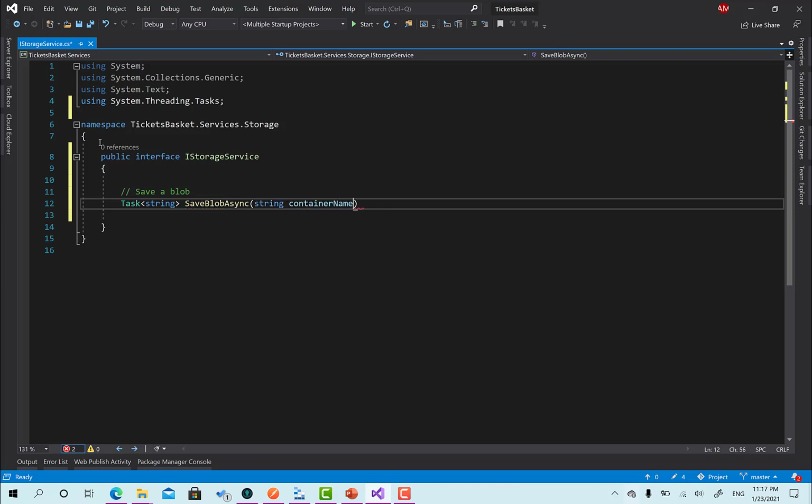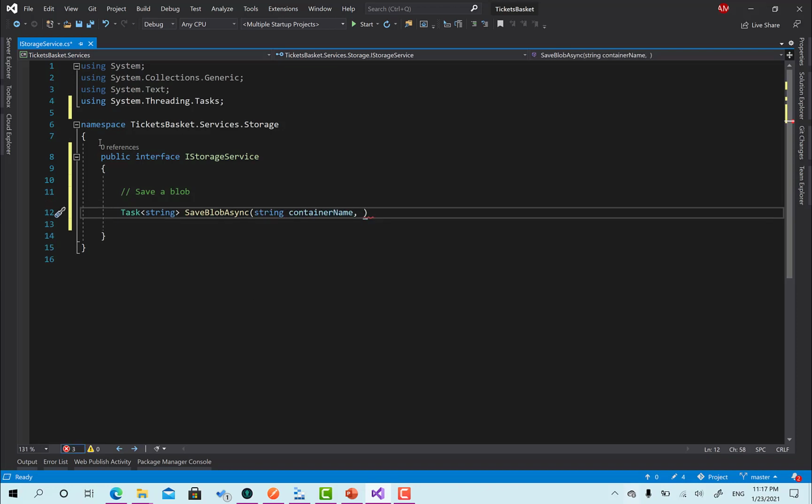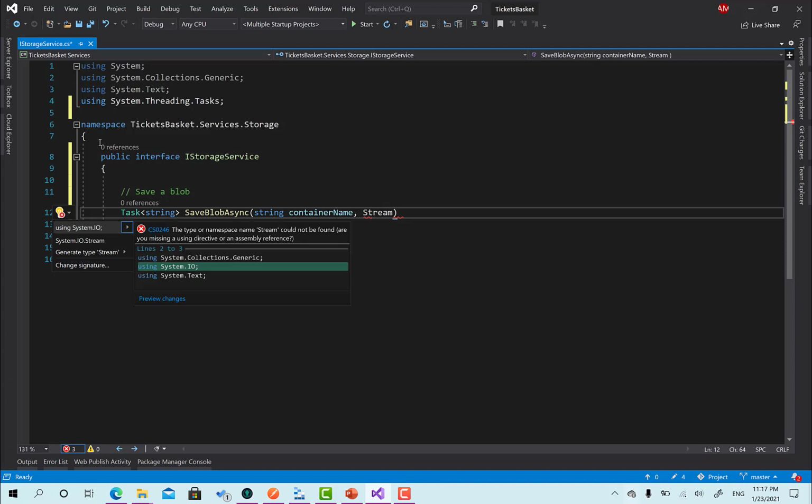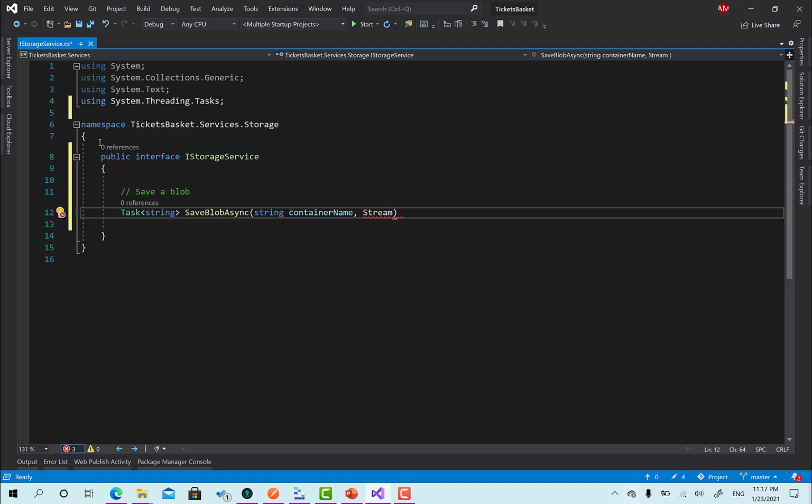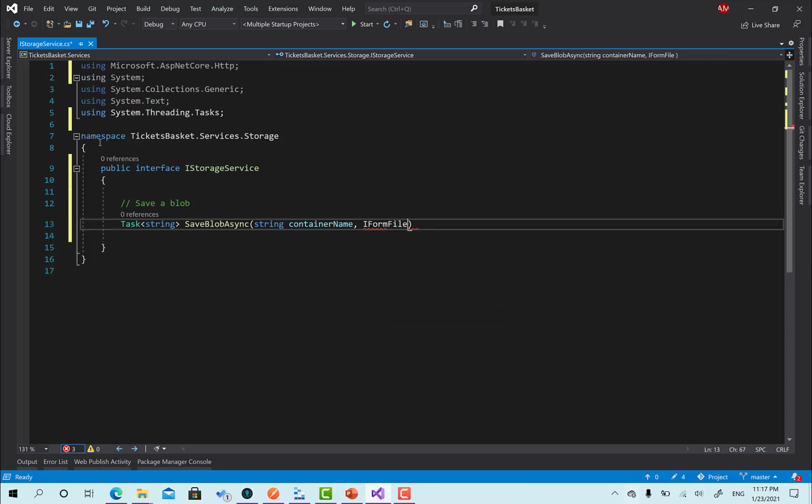String containerName, the name of the container, or let's say the folder that we want to put this blob in. And another thing is a stream. Or another thing that we can do, which I think is going to be better, is to pass an IFormFile, because all the attachments we want to save to blob will come from the client as an IFormFile, so we can pass it directly to here.